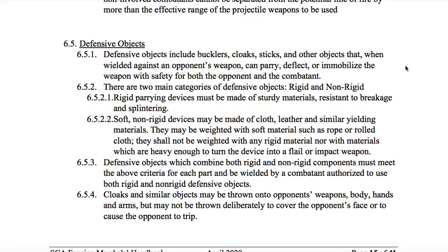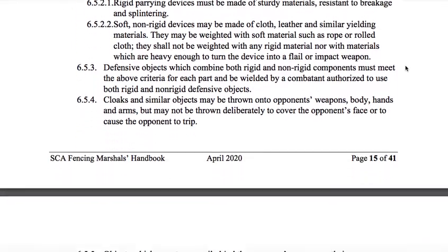6.5.4, cloaks and similar objects may be thrown onto opponents' weapons, body, hands, and arms, but may not be thrown deliberately to cover the opponent's face or to cause the opponent to trip.